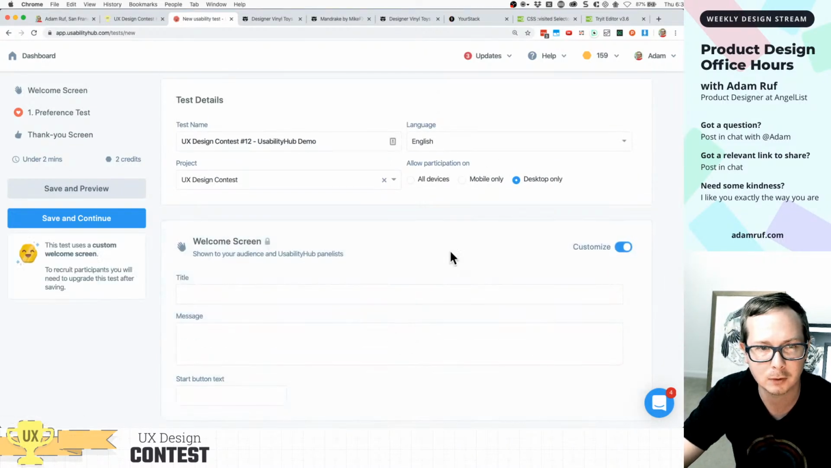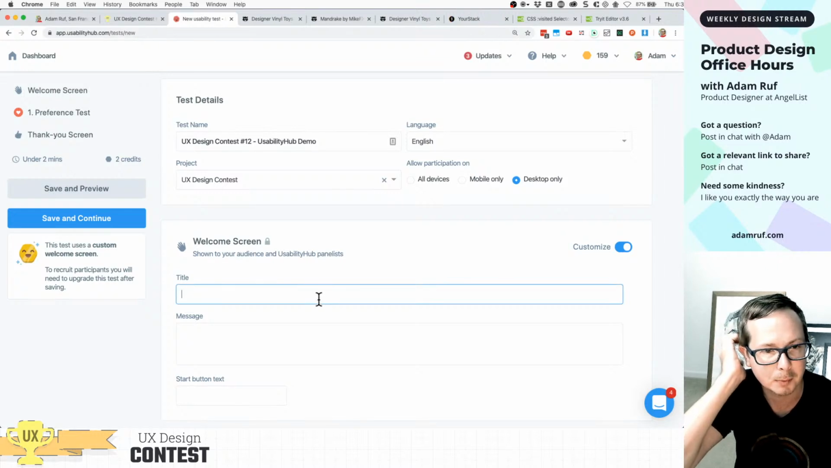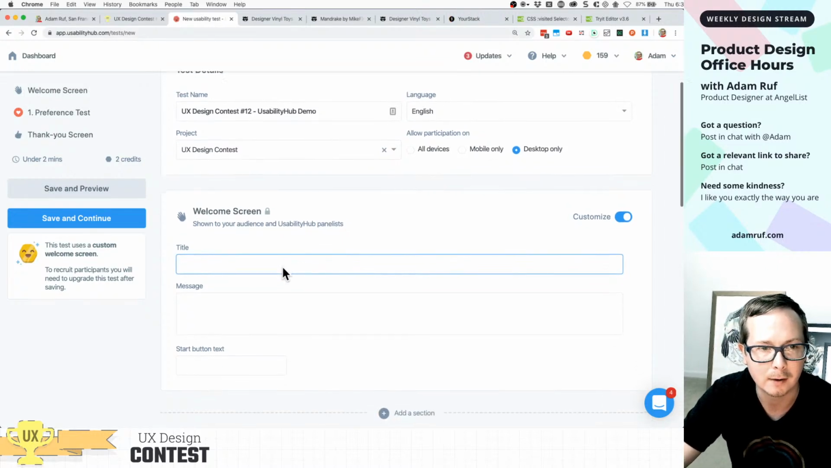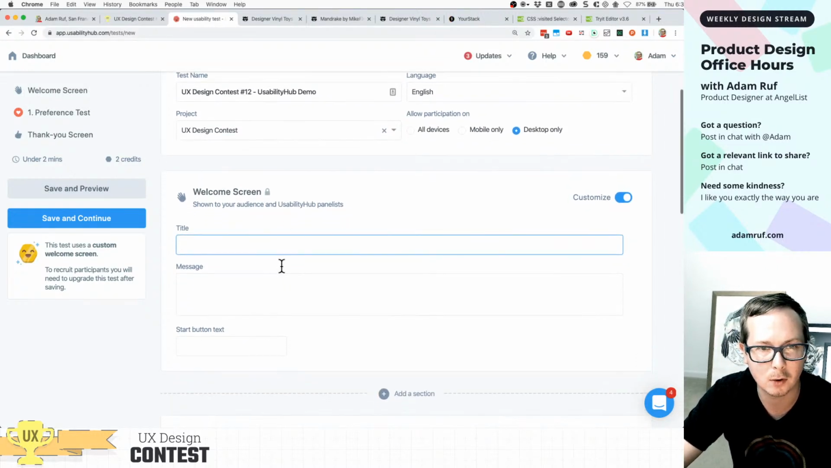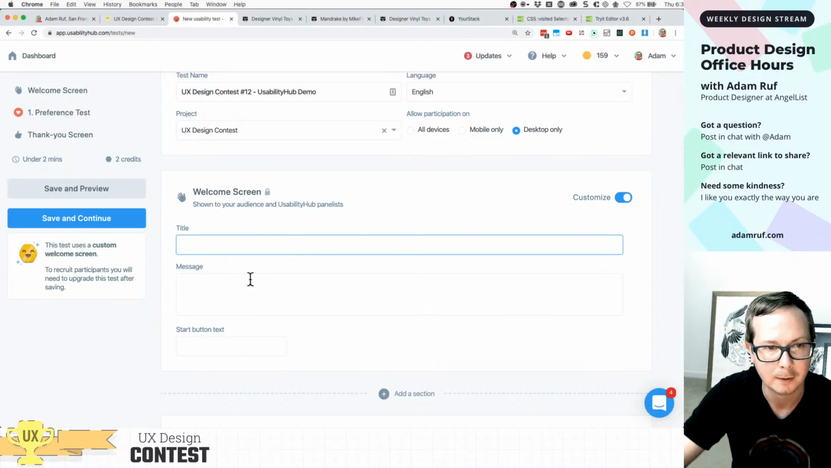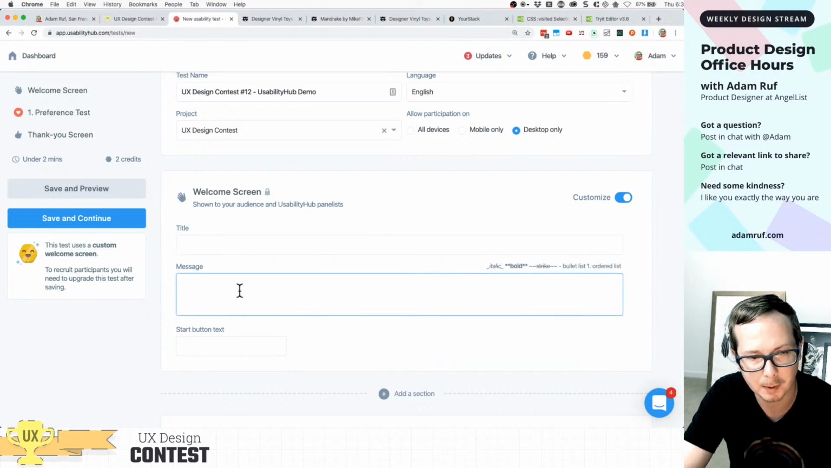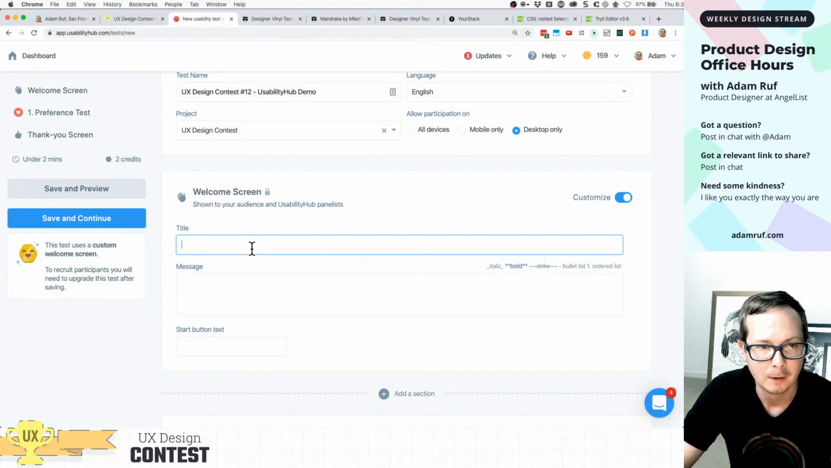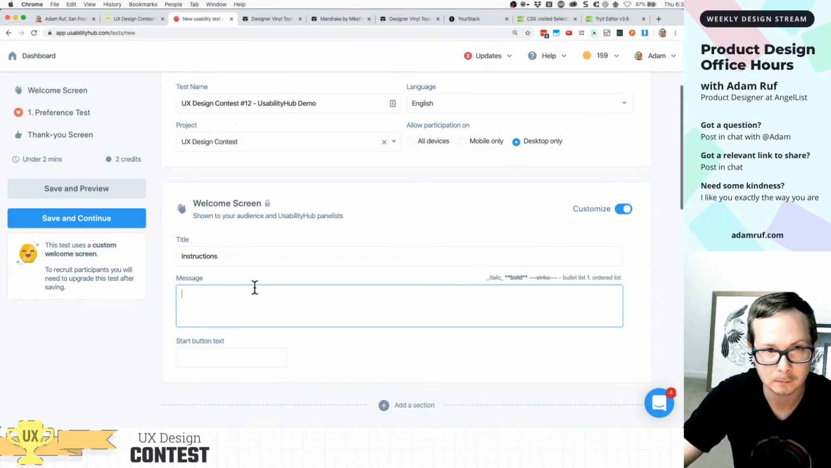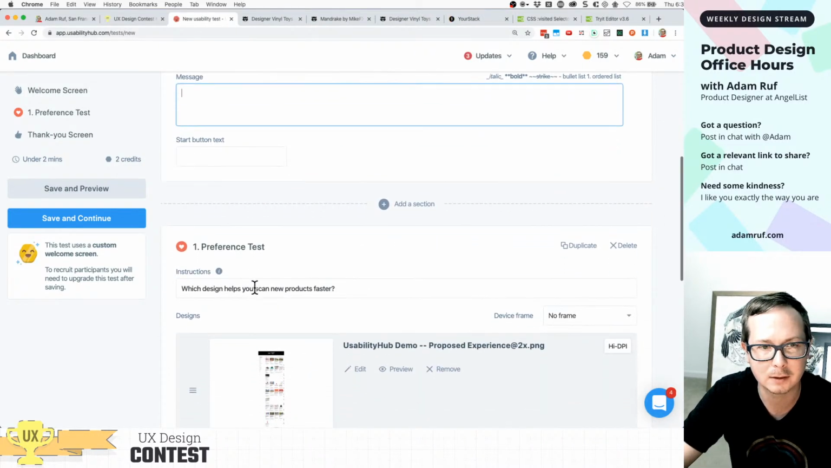The customized screen, I will do a welcome screen. I think it's a pretty good practice. This is all stuff that people are going to see. So I'm going to put something about title, instructions. And they'll actually see, ask user to choose between your design generally or based on a particular attribute. Okay.